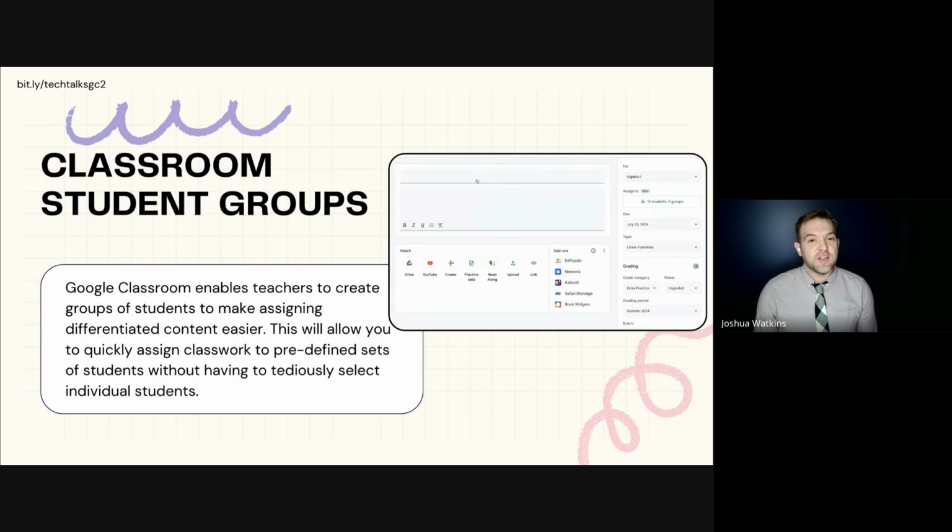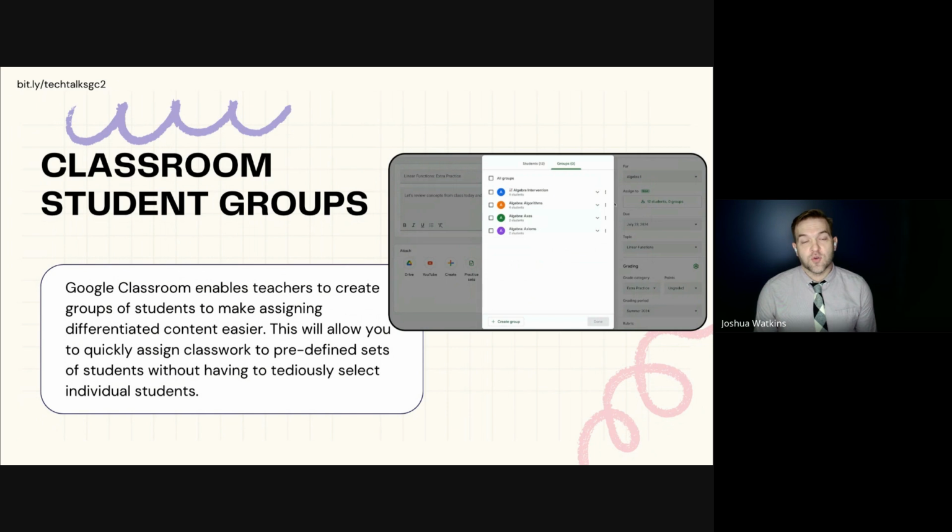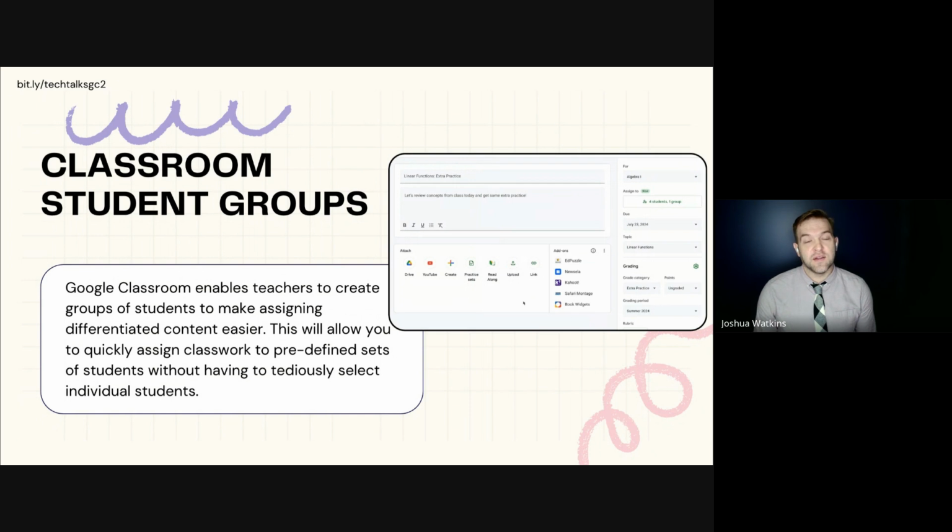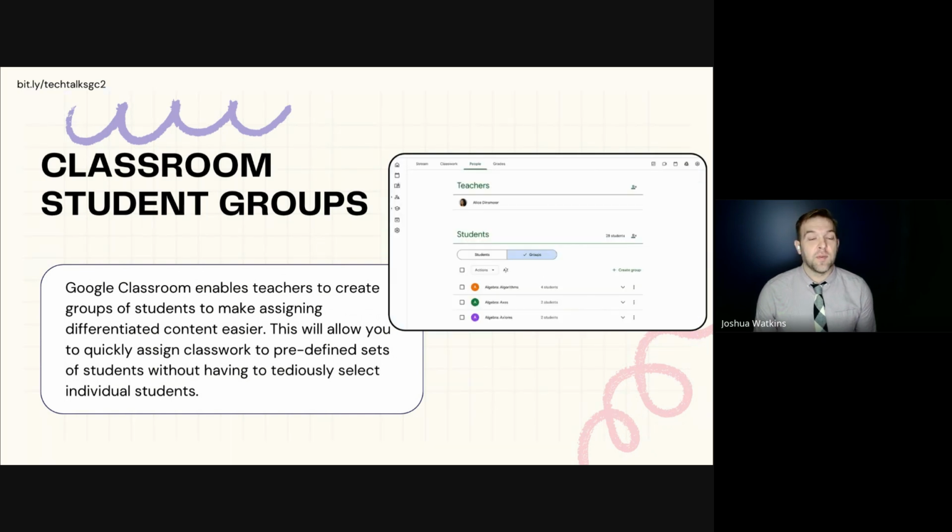The best thing is only teachers and co-teachers can see the group names and the students that are in them. So they have no idea that they're in a group. They have no idea what the group's called. All they can see is that they have an assignment made for them. So that's kind of cool that you can set that stuff up, use it on the back end, and all they see is the assignments coming for them.